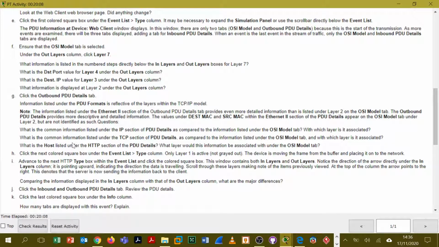So what is the common information listed in the IP section of the PDU details as compared to the OSI? Well, it's the IP addressing. And so in the Ethernet 2, the common stuff is the destination MAC address and source MAC address. Under the IP section, layer 3, it's the IP addresses, destination and source.